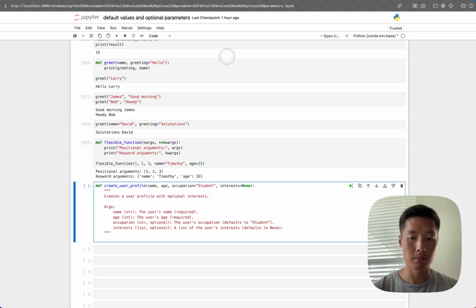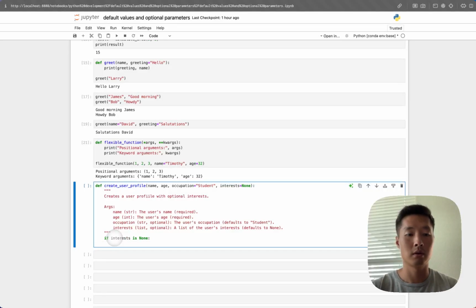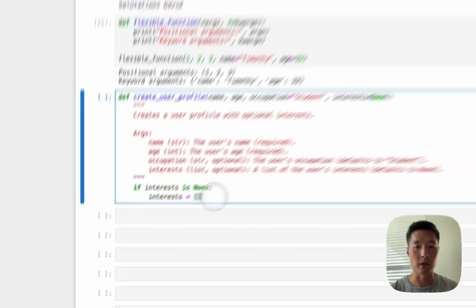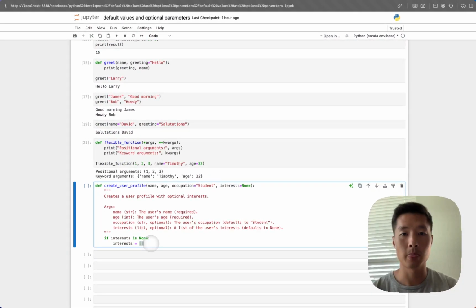Okay, now when I had mentioned previously, we want to create a conditional, and if it's none for interest, then we create an empty list. So if interest is none, interest is equal to an empty list. So right here, this ensures that each call to the function gets a fresh empty list for interest, preventing any unintended side effects.